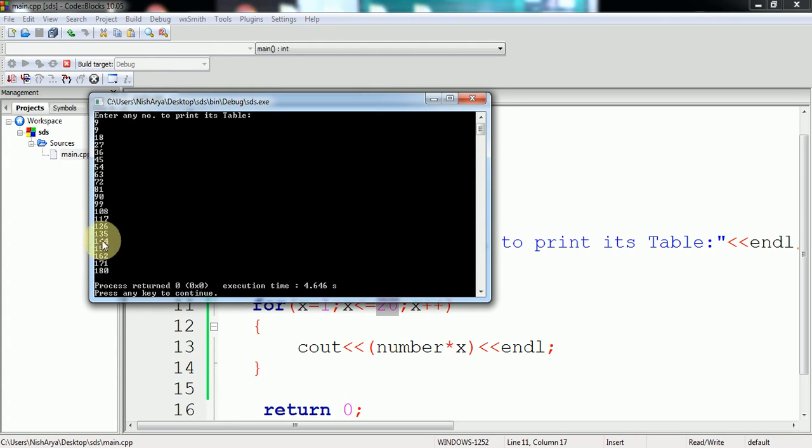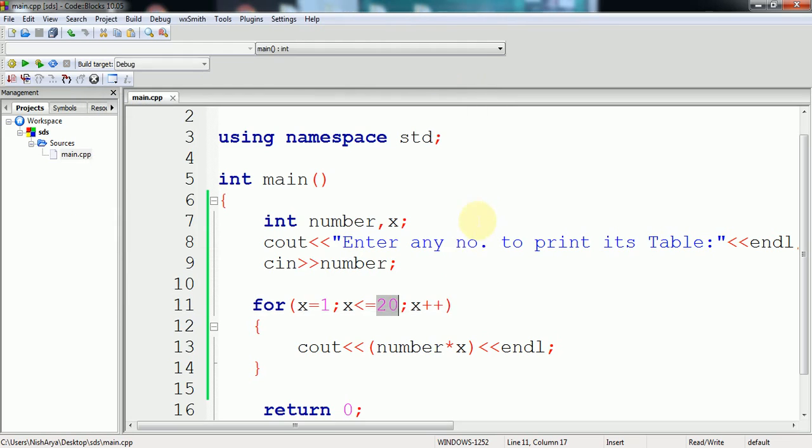So this is very easy coding, and it's very little code to print the table of any particular number with the help of loops. You can see that with the help of the three types of loops, for loop, while loop and do while loop, we have seen how we can print a particular table with the help of loops. So this is the way.